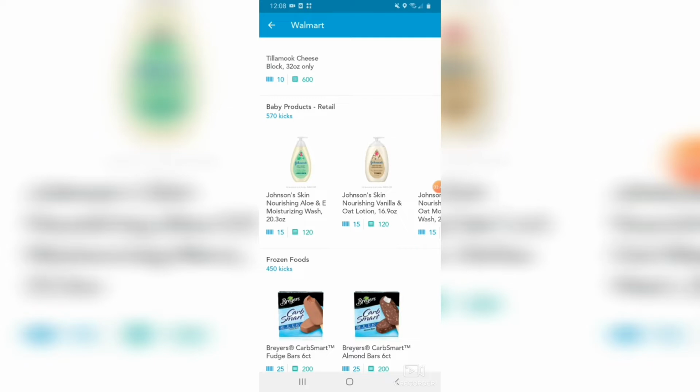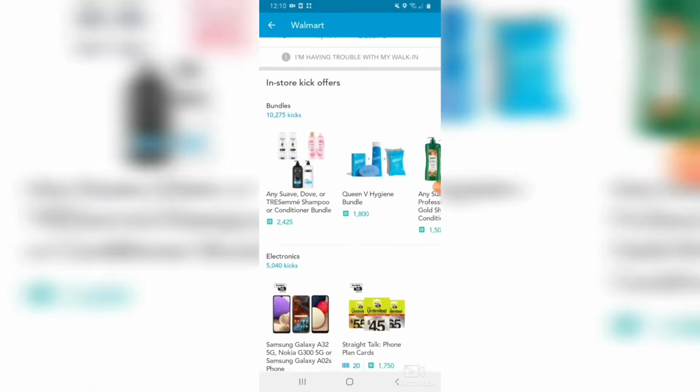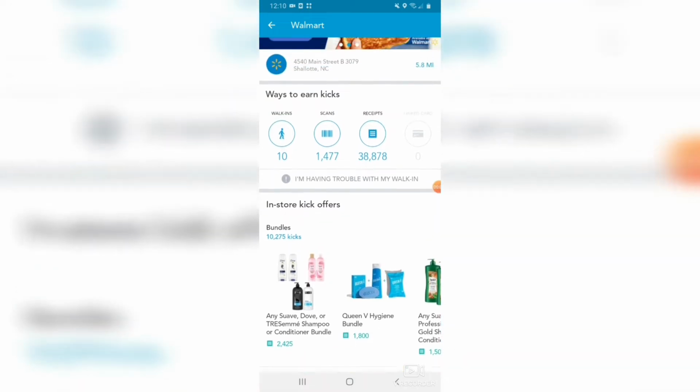You don't want to check it the night before and then take the chance the next day that it's still there. You want to check before you go in store. You want to check while you're in store. So definitely keep that in mind. Like I said, always be checking this app.